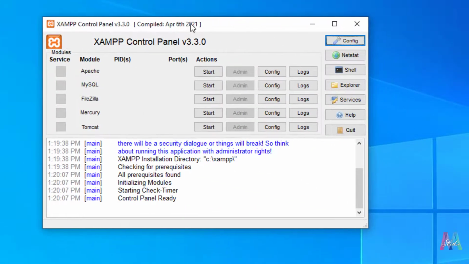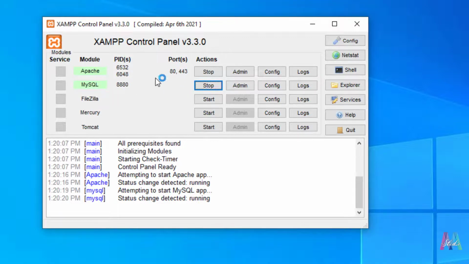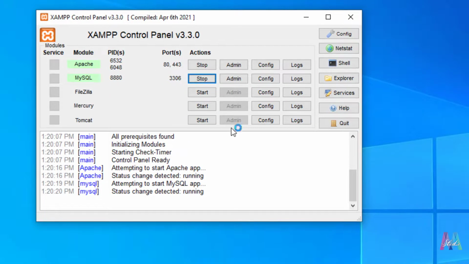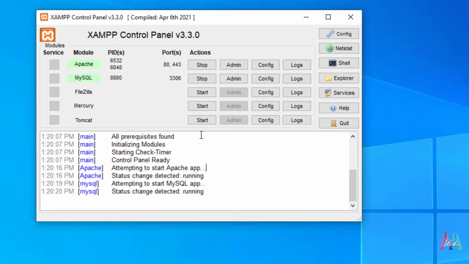So we just need Apache and MySQL for this time. Click on start, then click on MySQL to start this one. If you have any problem with this connection, you'll see red color and some error messages over here in this particular box. So this is how we can install XAMPP control panel in our Windows computer.